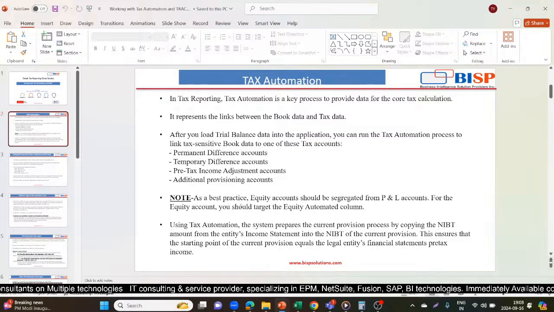After you load the trial balance data into the application, you can run the tax automation process to link the tax sensitive book data to one of these tax accounts, like permanent difference accounts, temporary difference accounts, pre-tax income adjustments account, additional provisioning accounts. Using this feature, the system prepares the current provision process by copying the net income before tax amount from the entity's income statement into the net income before tax entry of the current provision.